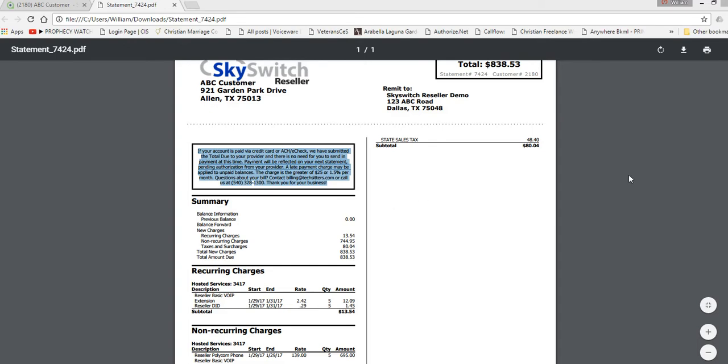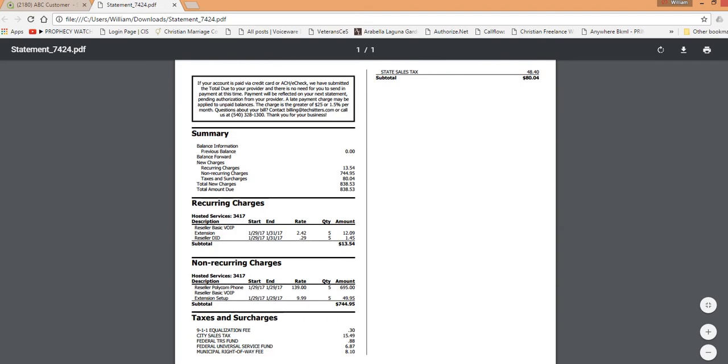Then on the statement, you're going to see a summary, balance, and any payments would show here as well. You're going to see recurring charges and non-recurring charges broken out, taxes and surcharges totaled here, and then total new charges and total amount due. Then your recurring charges will appear here. We notice that they're prorated for 1/29 through 1/31. And then we have our non-recurring charges, which are the one-time charges that we decided to put on this statement. Those appear here.